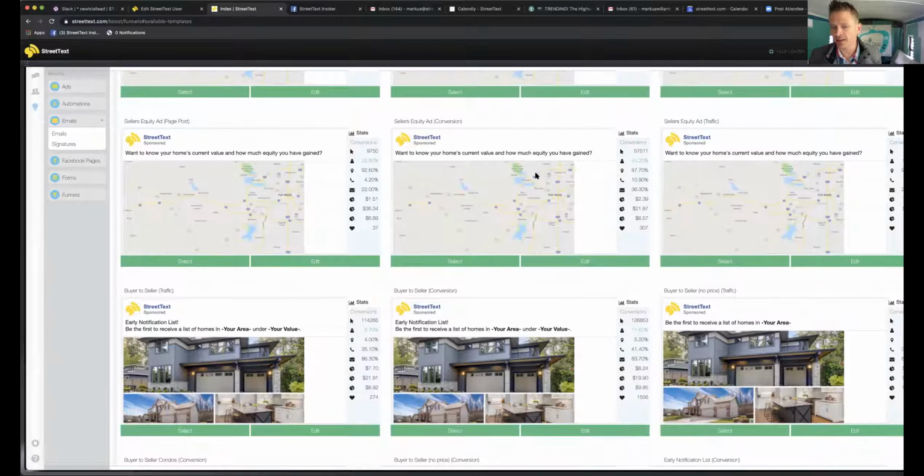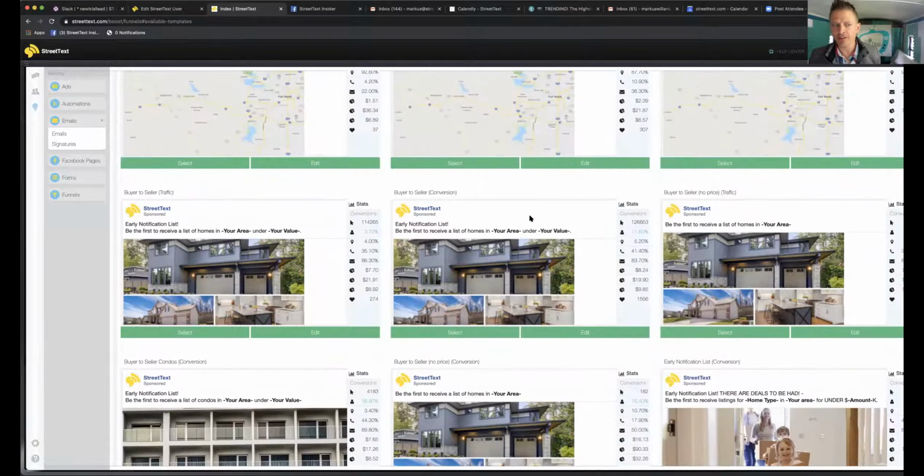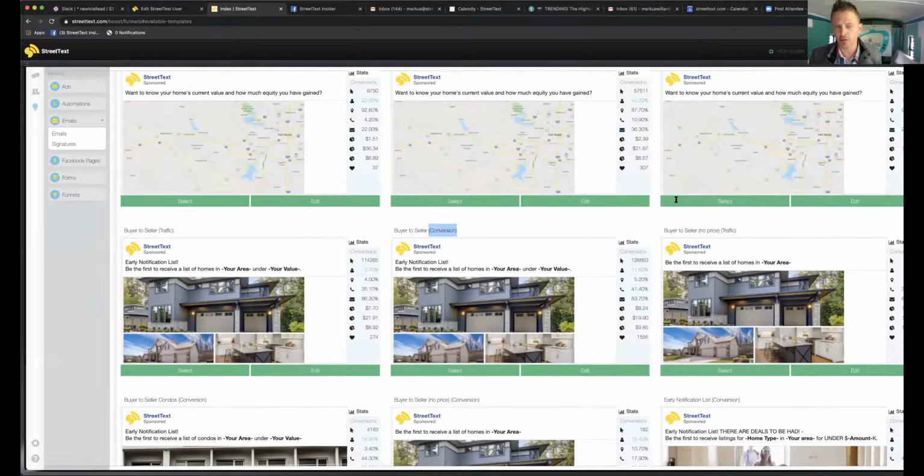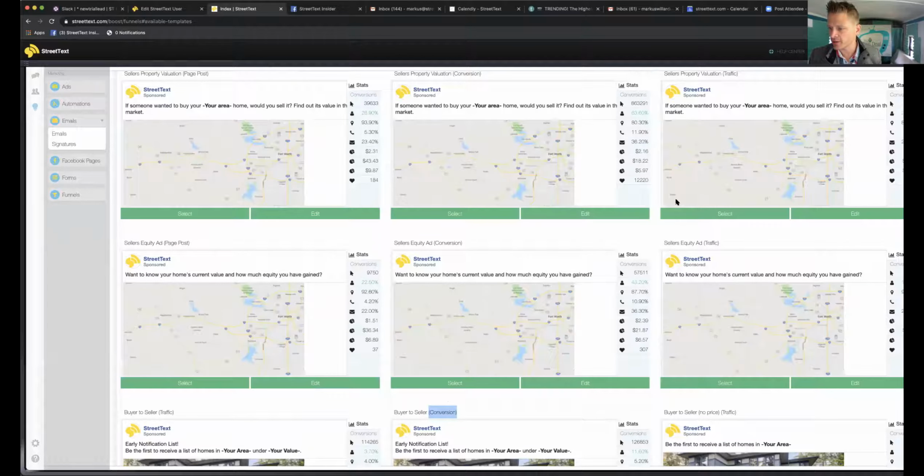Another thing that you want to consider is that whether we've got buyers right now, you want to stick to conversion on most things. Don't worry about traffic. We'll be revealing to you anytime that we think traffic or page posts is a good launch for you.